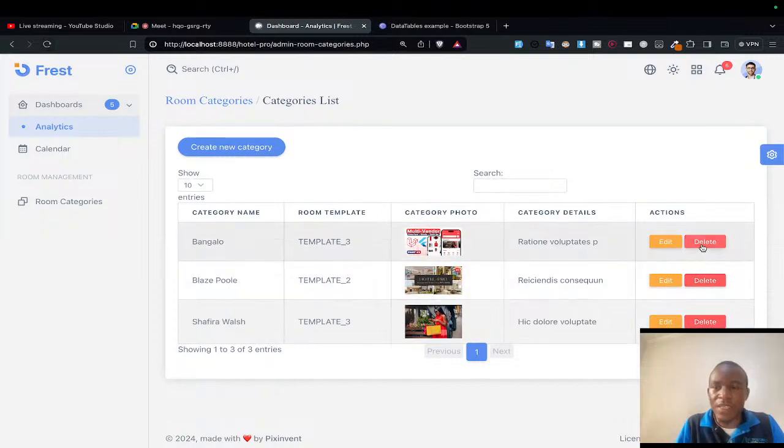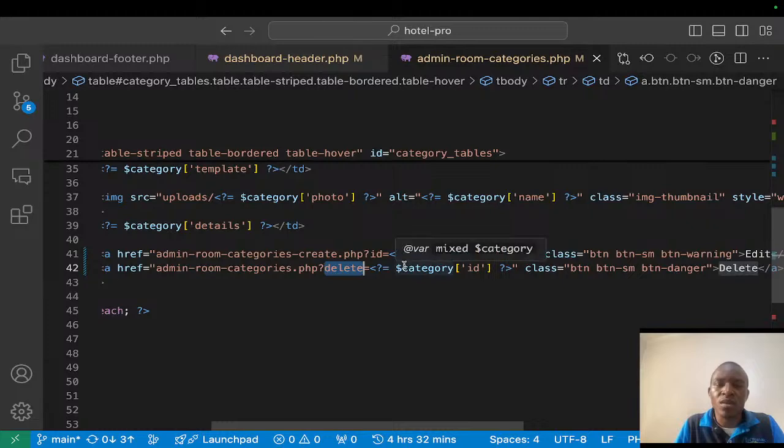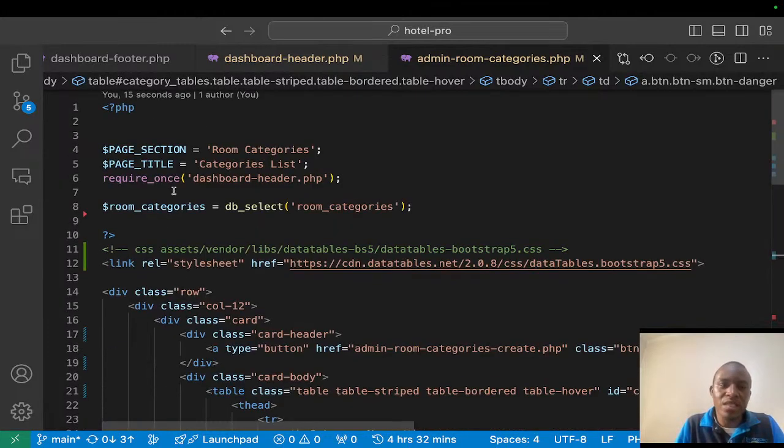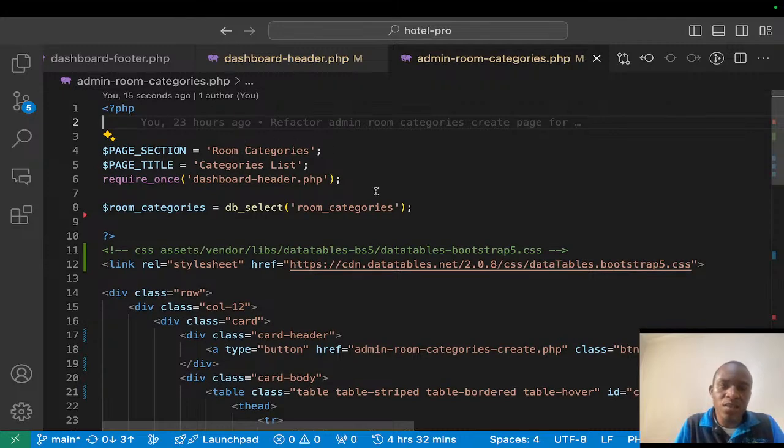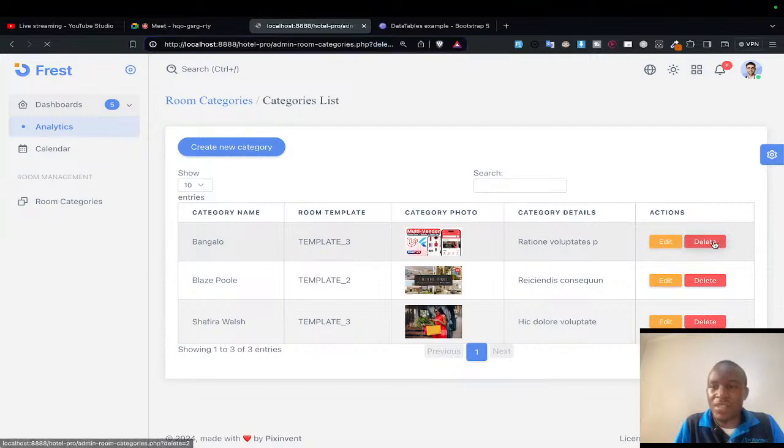So if I click on delete, you'll see that the delete is telling us the same thing, but there's a delete in the action there on top there. Alright? So let's go ahead and now come on top here and see what needs to be deleted.